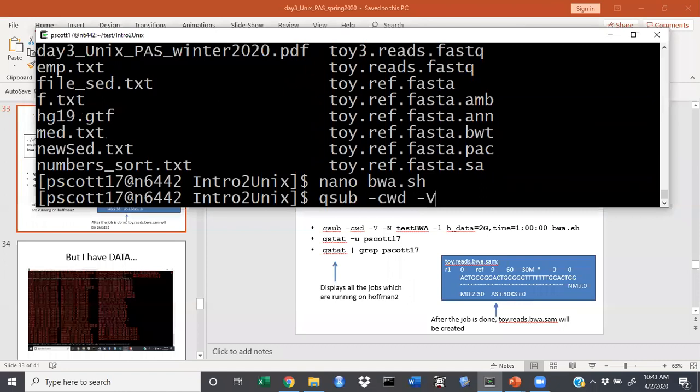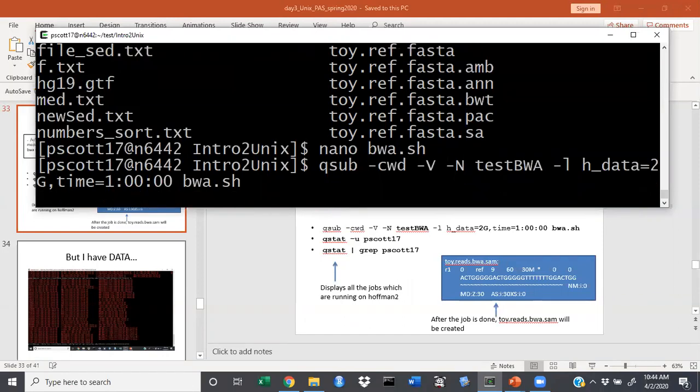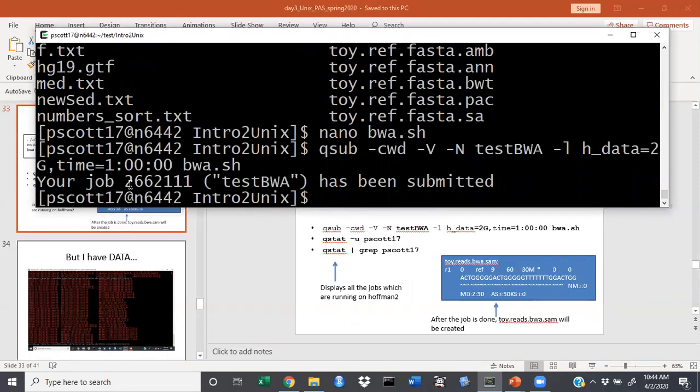I'm telling it to keep my environmental variables. So maybe I've had something else loaded that I liked. I'm going to name this test BWA, and then I'm going to ask for resources. I want 2 gigs, and I want 1 hour, which is way too much still. And then I'm going to tell it I want to run BWA shell. It'll take a second, and then it's telling me my job ID, and it's telling me here's the number, and we're calling it test BWA has been submitted.